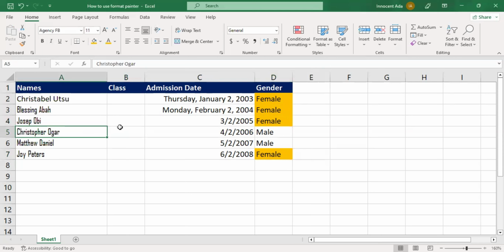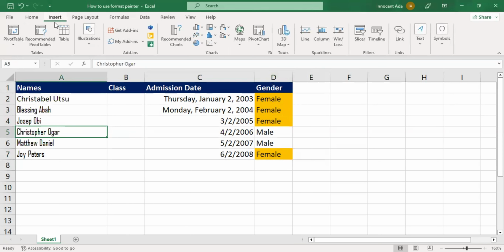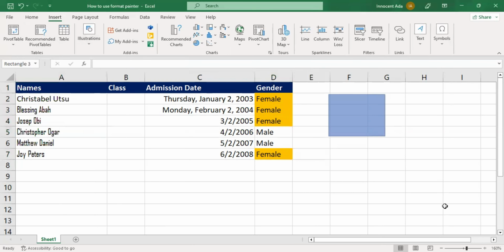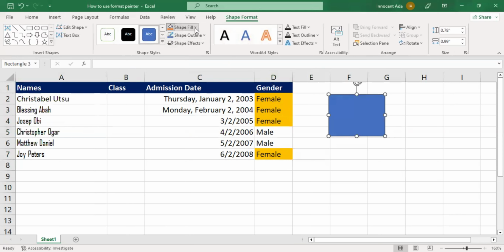Format Painter can also be applied to illustrations. Let's say we inserted an illustration, right? I just set a simple illustration to buttress this point. We inserted an illustration, we gave it this shape color and removed the shape outline, right? And I want to enter another one, okay? So I want to make it the same color.